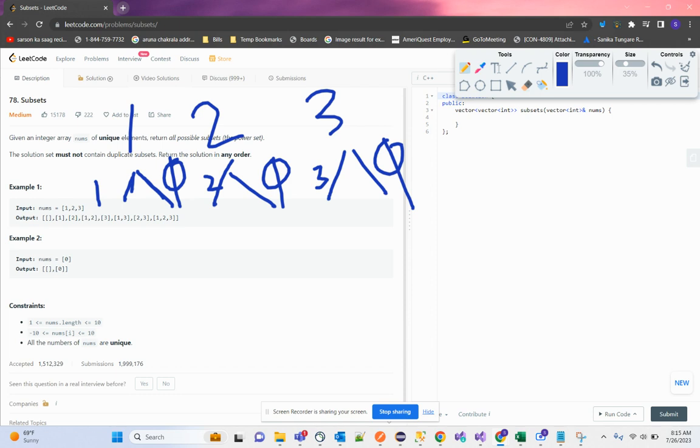So basically, when we are using one, we are going back and not picking it. When we are using two, we are going back and not picking two. We are going back again, using three and not picking it. So always we have to go back, right? That's called a backtracking algorithm.